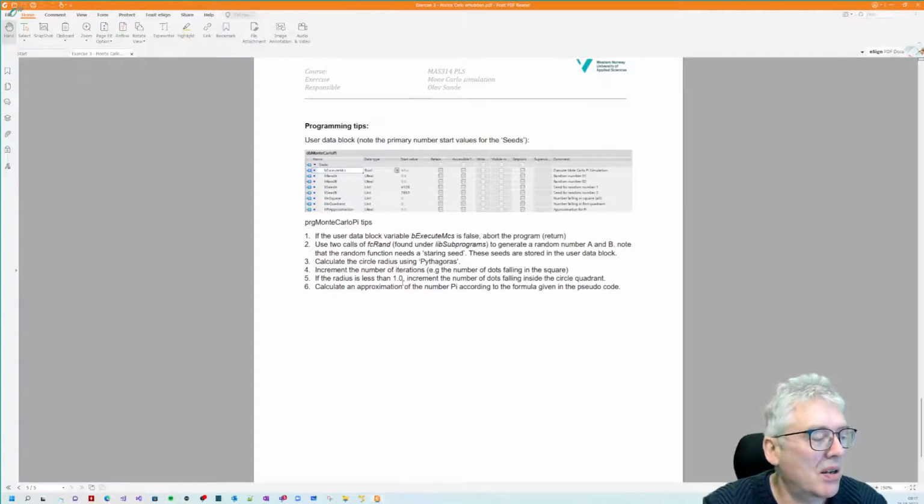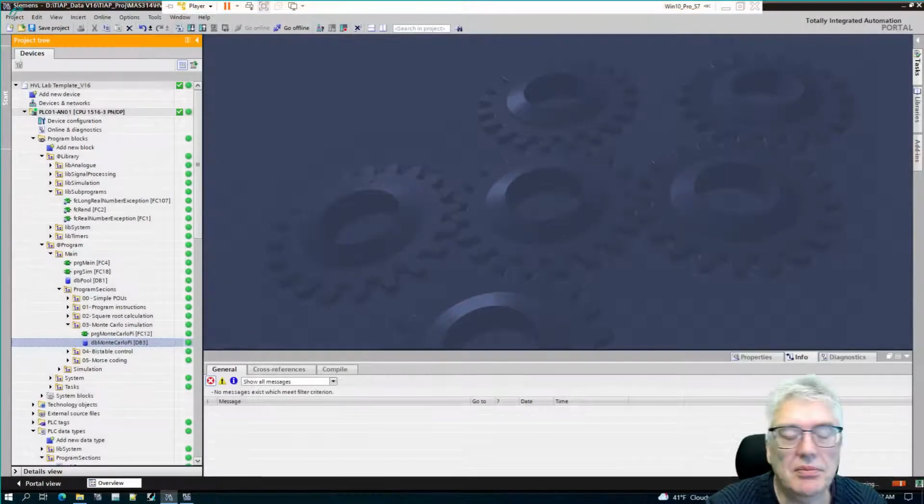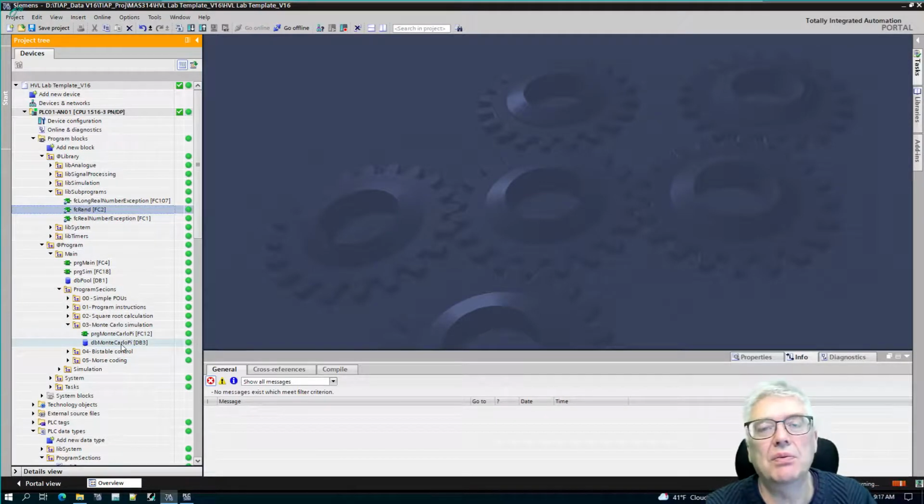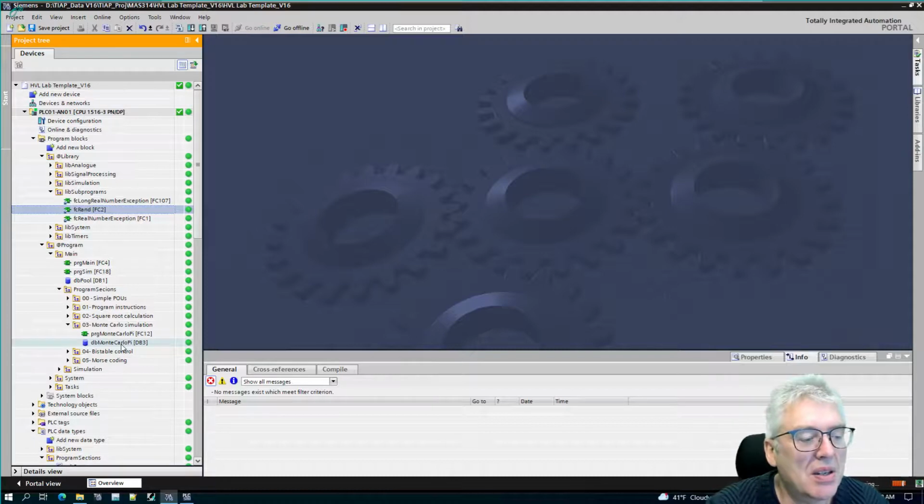So if we look quickly at the exercise down in the portal, this is the one that you are going to program, and this is the data block that was in the programming tips, and the random function is up here. So you have to find out how to call a function with an argument. That should be in the last exercise, so it shouldn't be this difficult, but then you have to implement the code.